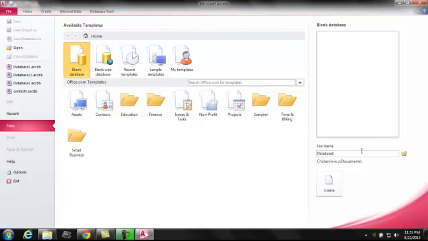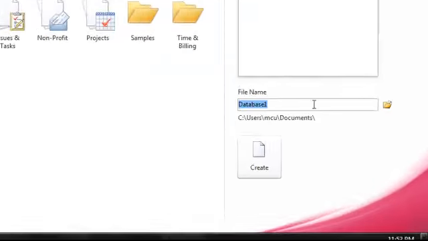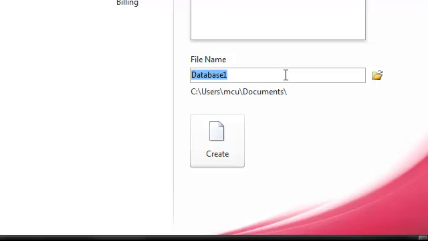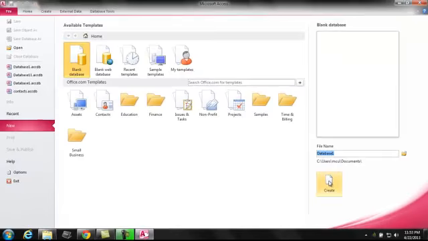Now over here to the far right, you now have the default database name, Database 1. Now, we can change the name right now, or we can leave it alone and change it later. But Database 1 does not exist on the hard drive until we press or click on the Create button. Click.